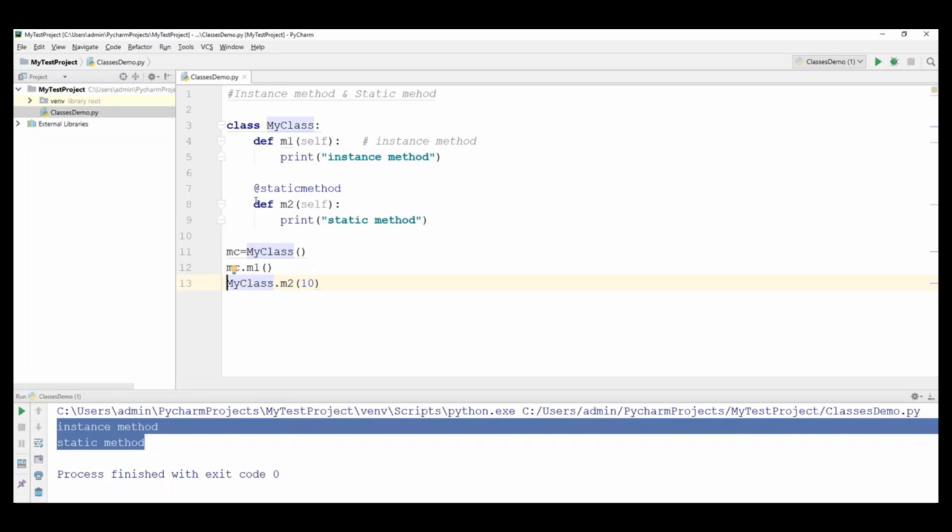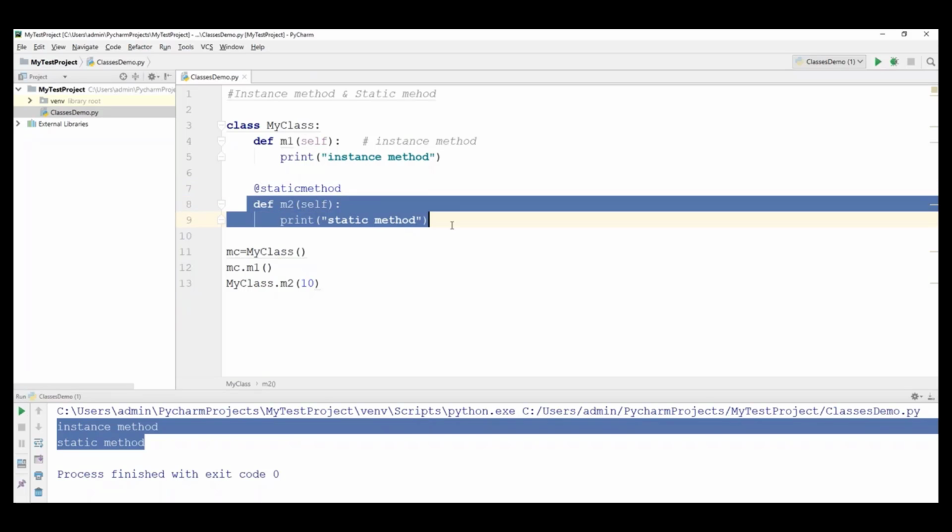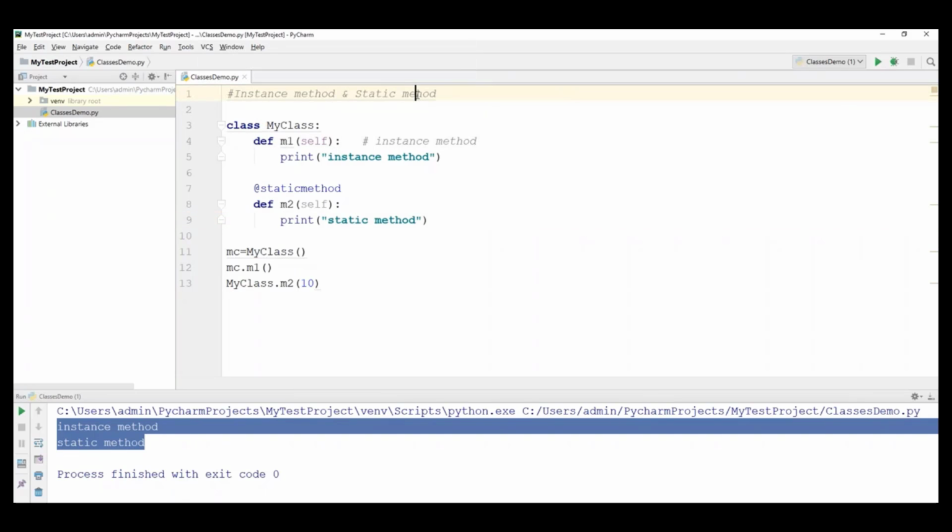So how can we create a static method? We just say @staticmethod before defining the method, so that method will become a static method, and these static methods can be called directly by using the class. All right, so this is a basic example of an instance method and a static method. Instance methods we can call by using an object. Static methods we can call directly by using a class. So that is the concept of instance method and static method.